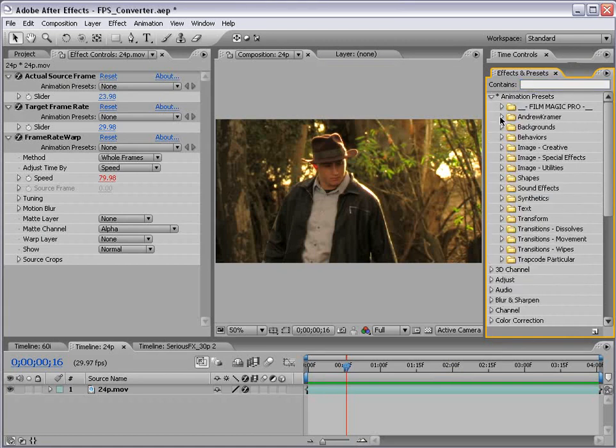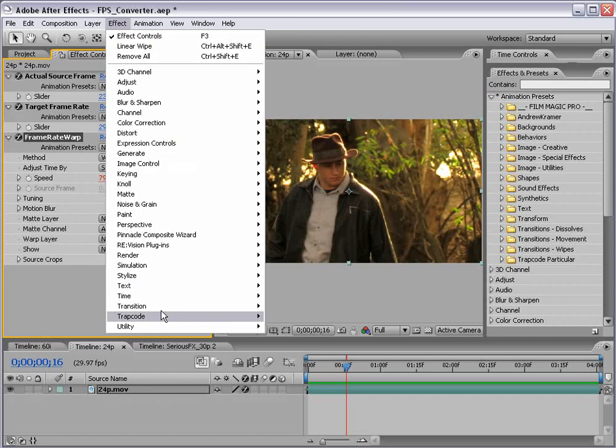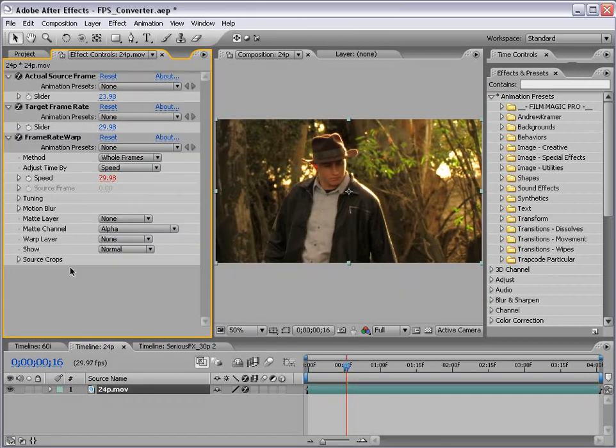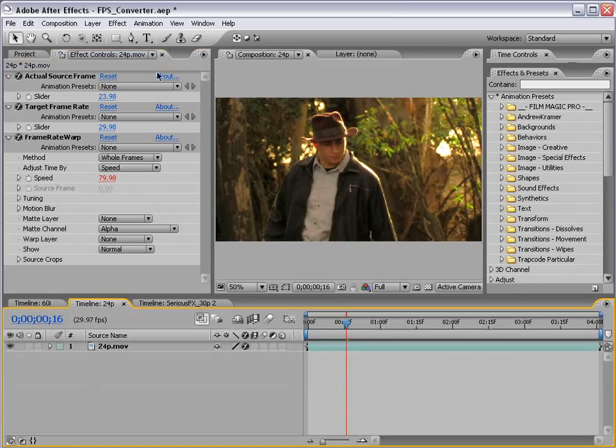So not to worry. Now, some of you out there are probably thinking to yourself, I may not be an idiot, but I know that this frame rate warp is actually nothing more than the time warp effect. And you know what? Good for you. You're absolutely right. So what I'm going to do is show you how I created the frame rate converter preset.